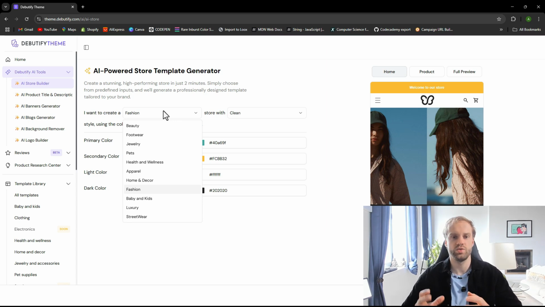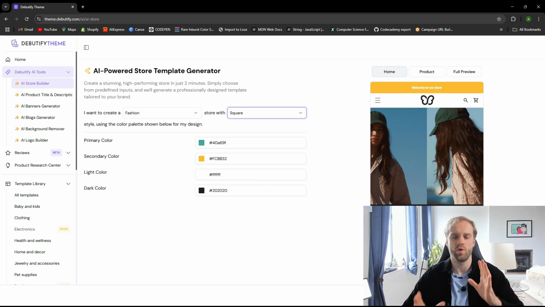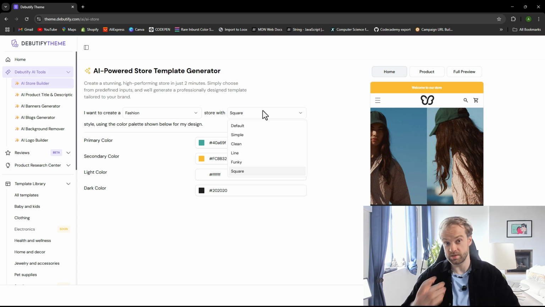Okay, so just choose the closest niche to yours, guys, and then choose the layout style. Okay, and this essentially changes the shapes and the overall styling of the layout, guys. So for example, if I choose square, guys, you can see that the buttons and the text changed a little bit and they became more square or, you know, squeezed. Okay, so that essentially changes the layout styling, guys. Okay, and you can always change that later on in the theme customizer. So even if you're not sure yet which style you want to go with, don't worry, guys, you can always change that later on in the theme customizer.